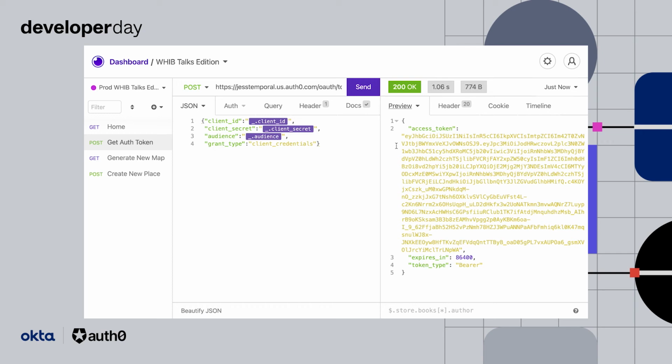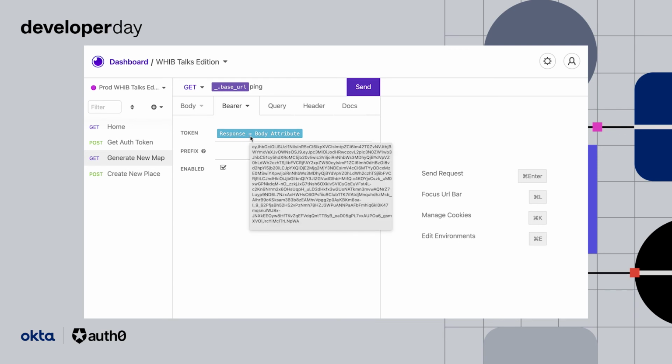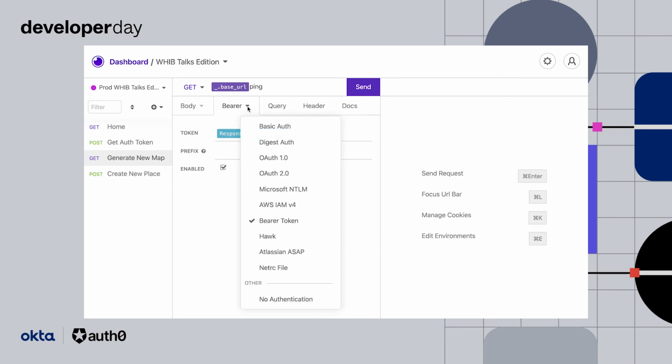Now, for my requests on my protected endpoints, I set it up so that every time I do this request to get a new access token, it is automatically updated. So once I go into generate my new map, and I go on the tab called Bearer, because I already have it set up, you can see that I have a response body attribute here. That is exactly the JWT that you just saw a couple of seconds ago. But I could have any other type of authentication here that Insomnia provides, already set up from the beginning. In this case, I'm using a bearer token.